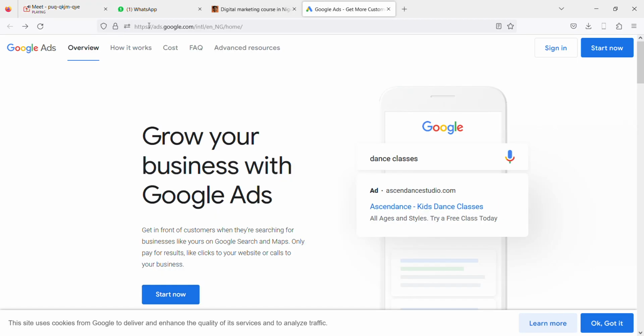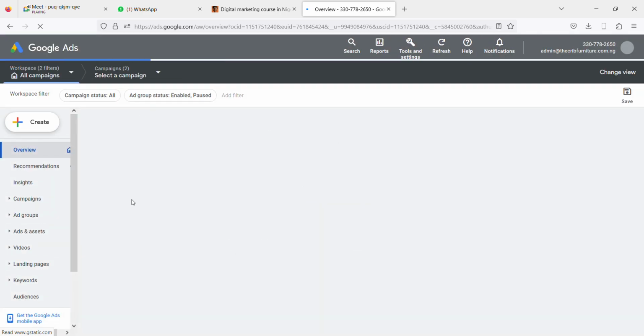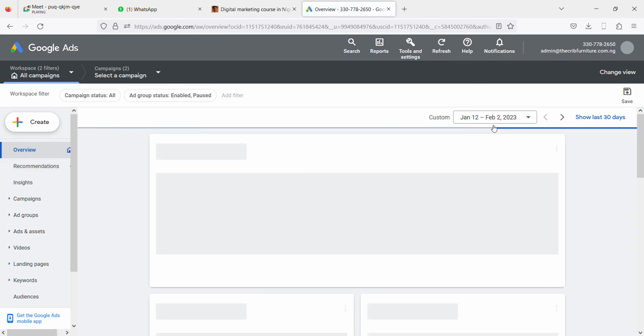So just go to ads.google.com, then click on Start Now. You have to be sure that you've signed in to the Google account you want to use for Google Ads. Of course, if you haven't created an account before, it's going to take you to the setup. But since we've created an account before, it's bringing us right here.